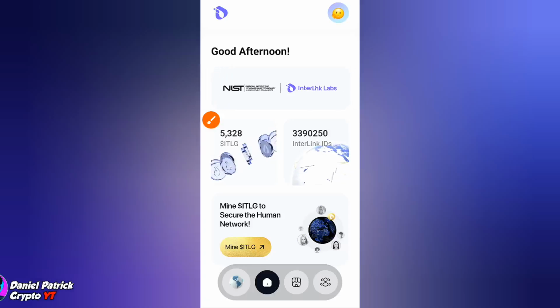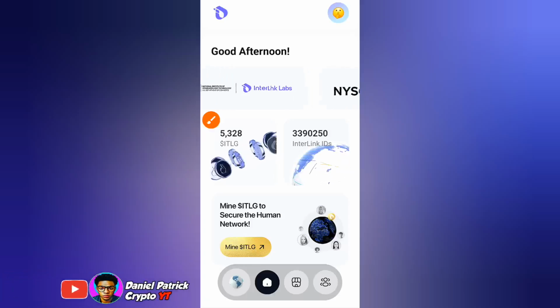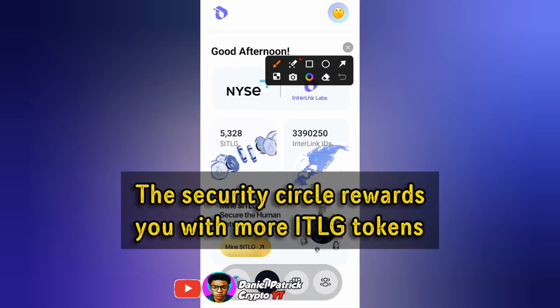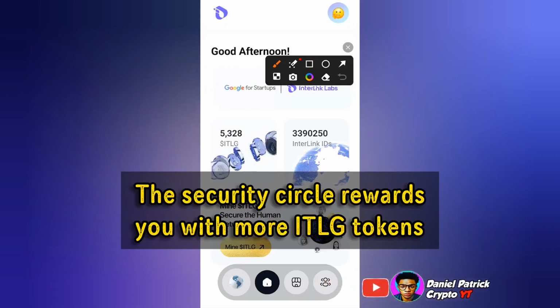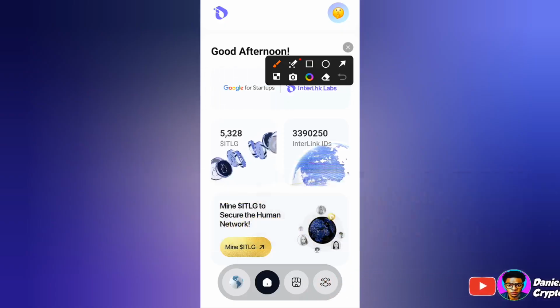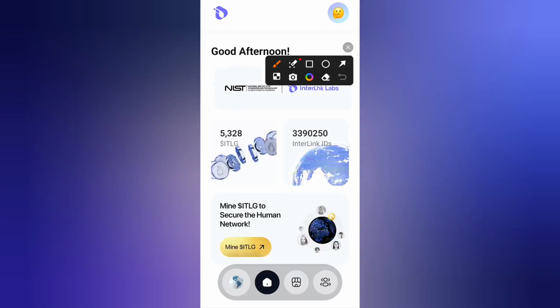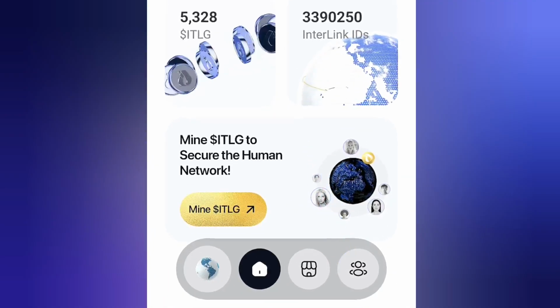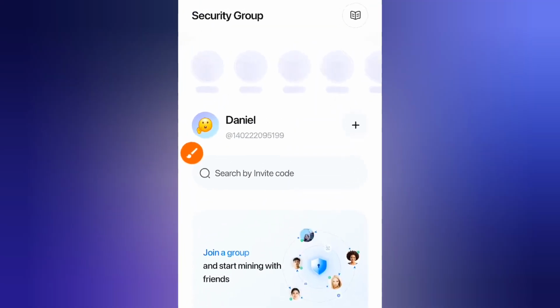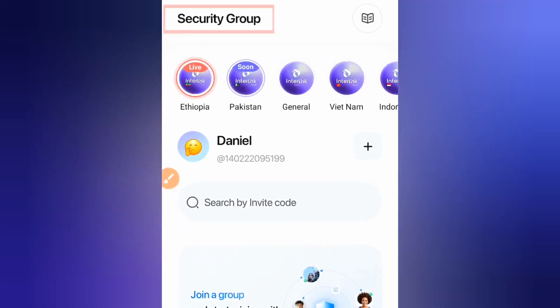What's up, guys? So, Interlink just dropped a new update, and this update is about the security cycle. In today's video, you're going to learn how to add someone to your security cycle and how to also join another person's security cycle. Now, if you come over here, this is the news section right here. If you click on that right now, you'll see that this has changed to the security group section.